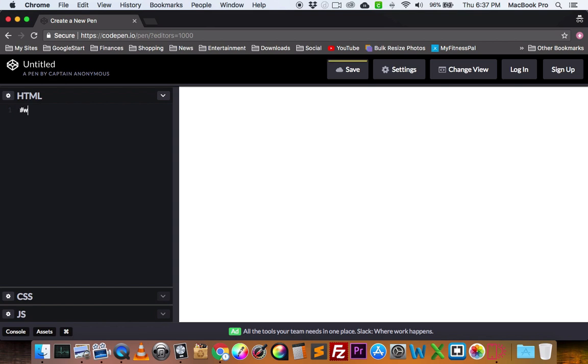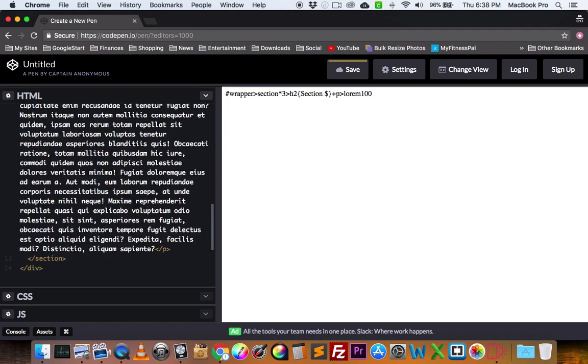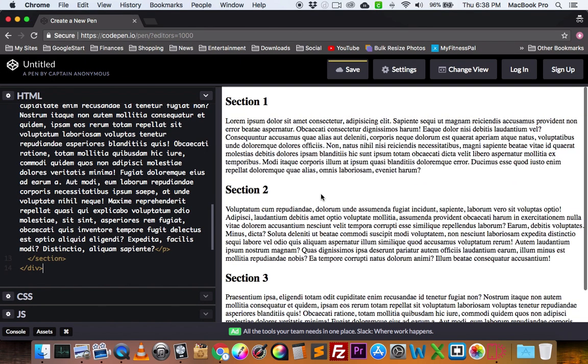We're going to just go ahead and start with a wrapper div. I always like to start with a wrapper div, but it's not necessary. So I'm going to start with my wrapper div, and then let's create 3 different sections. So let's do section times 3, and inside there we're going to put an H2 with section 1, 2, and 3. And then beside that, we're going to do a paragraph with some lorem ipsum, which has about 100 words. Okay, so now we have our website pretty much set up with some content.